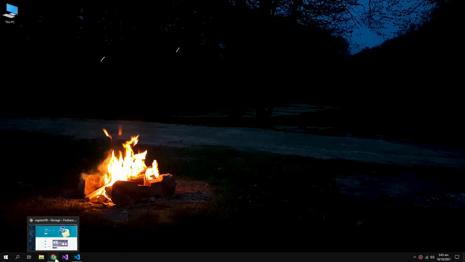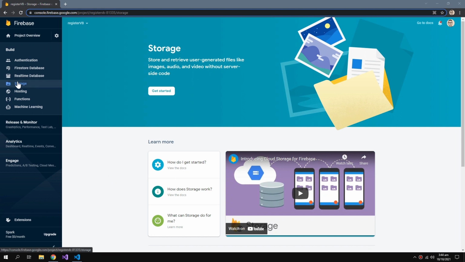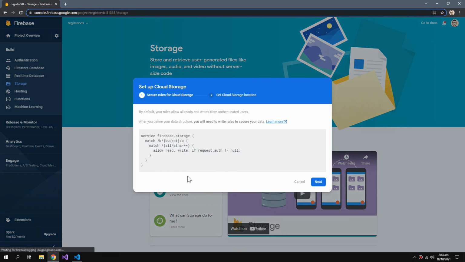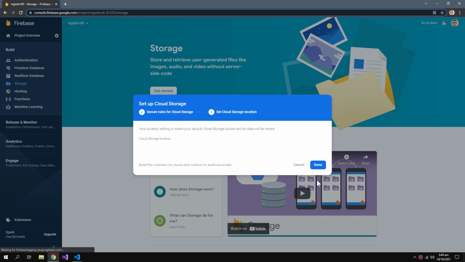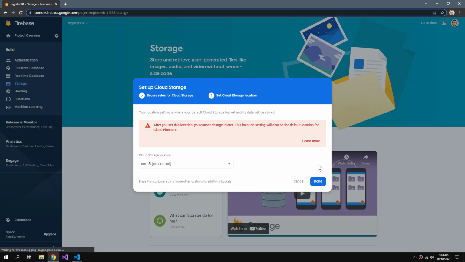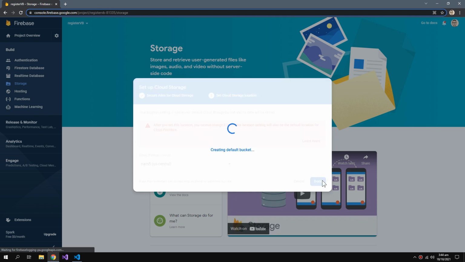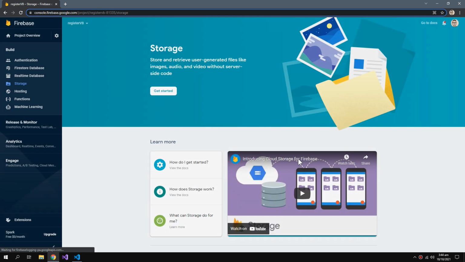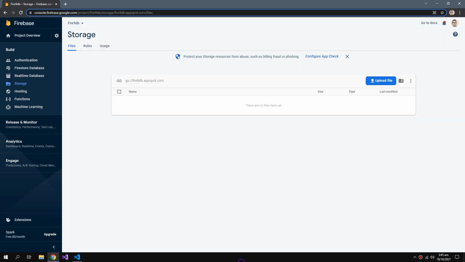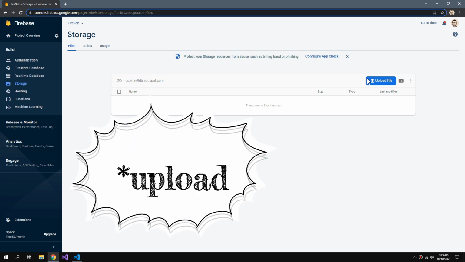So let us begin. Go to the storage and create a new storage if you haven't already created. Select a location which is suitable for you, then click done. So here is the Firebase storage. You can manually upload your files here as well.